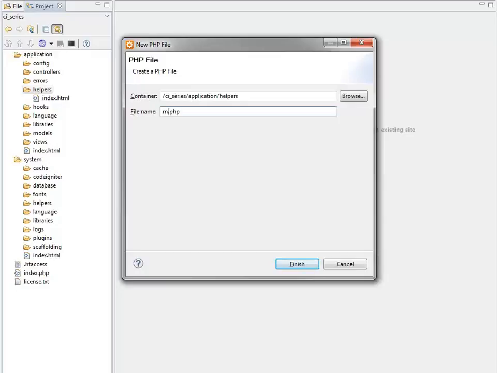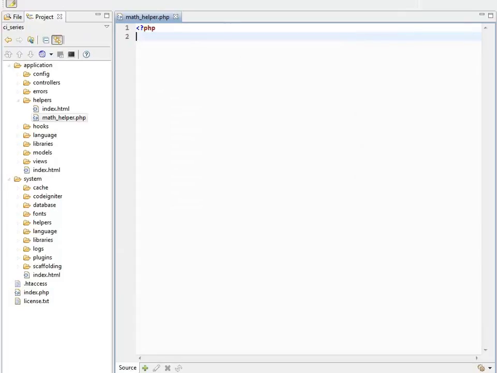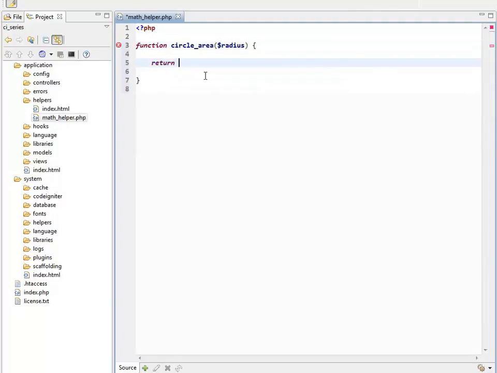So I'm going to create a helper named math_helper. If you notice, all helper files end with _helper, that's the standard. You have to use that. And the name of the helper is what comes before that. This will be a simple helper, and I'm going to put just one function in it, for calculating the area of a circle by a given radius. This returns radius squared times pi, which is radius times radius times the function pi() that returns the number pi.